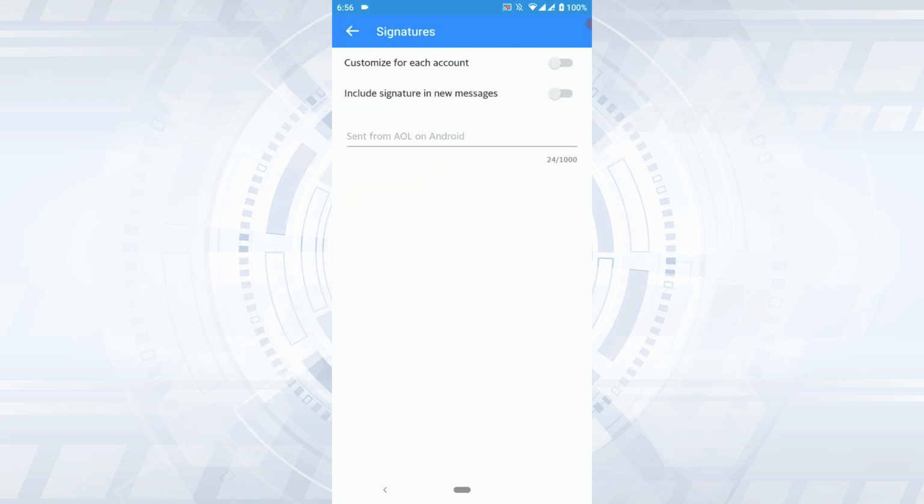Tap that signature. So for you to add a signature, you can customize signature for each account, or you can include signature in every new message that you are going to compose. So I'm going to go and tap on the include signature in new message. Tap on the toggle and you tap on the text box below.